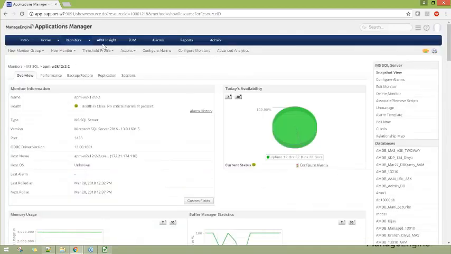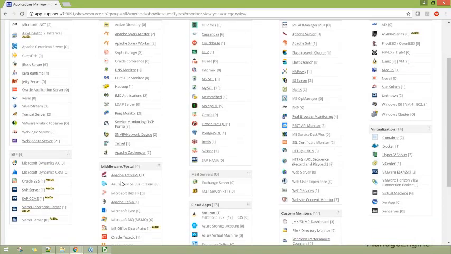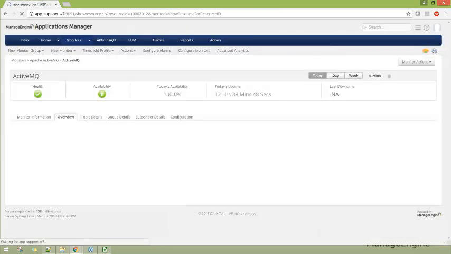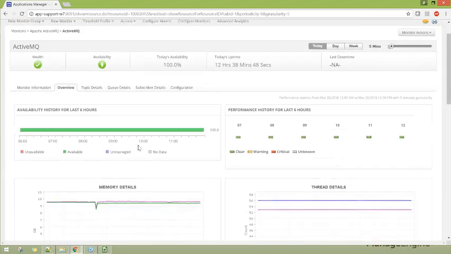Let me take another monitor type, that is middleware. So I'm going to take ActiveMQ. So here you can see the memory, thread information, and details of topic, queue, subscriber can be shown in Applications Manager. In case your administrator says that I want to configure a threshold for a particular metric, we can go ahead and create a threshold for that.